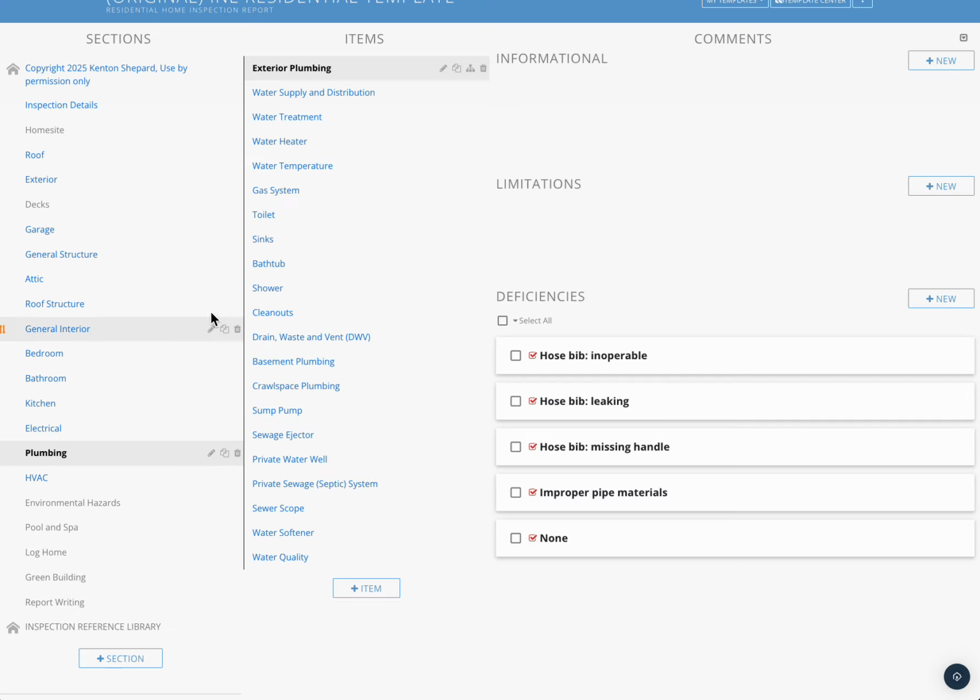For plumbing, water supply and distribution, water treatment, electric and gas water heaters, water temperature, gas system, toilets, sinks, bathtubs, showers, cleanouts, drain waste and vent system, basement plumbing, crawl space plumbing, sump pump, sewage ejector, private water well, septic system, sewer scope, water softener, and water quality.